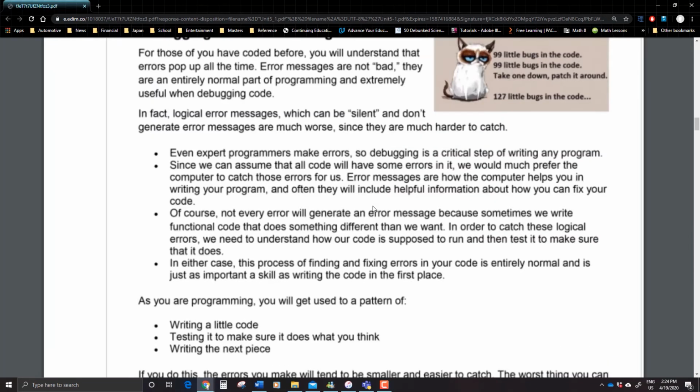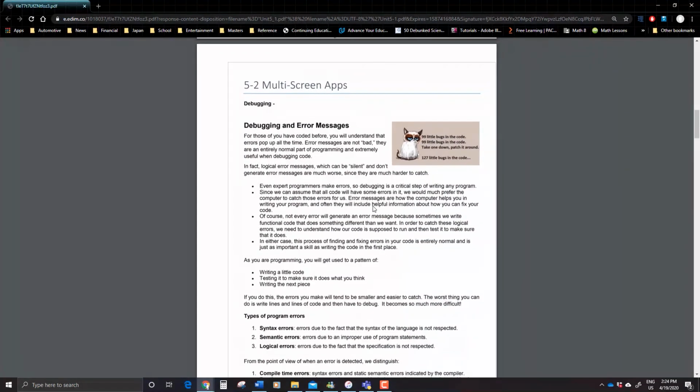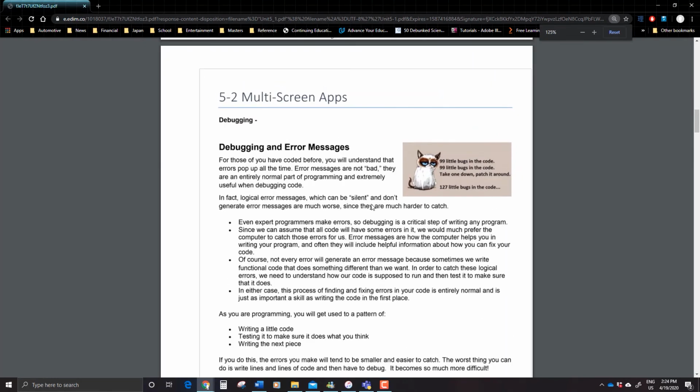As you're working through this, oops, sorry, this thing moves so quickly. I don't know why this does that. I'm just going to go ahead and, there we go.